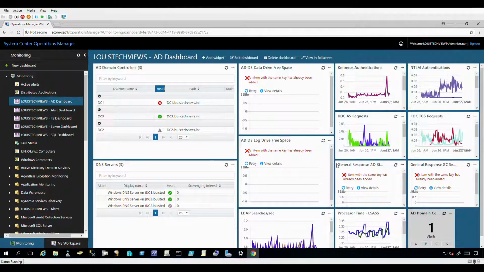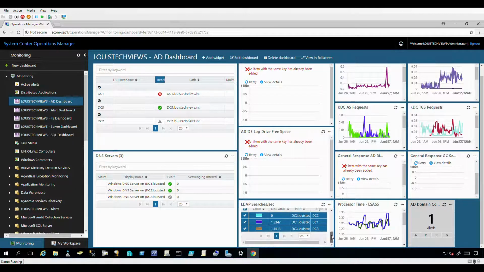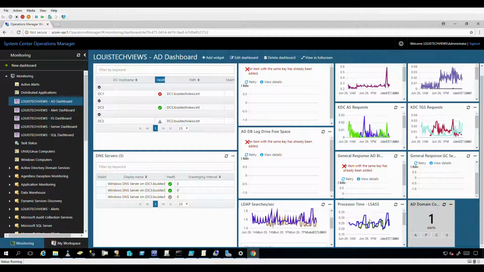So I can see that data right at a glance. A little bit further down, I have things for LDAP searches per second. So the same concept. I'm saying, hey, across those DCs, what are those most recent LDAP searches, performance metrics for those systems? Doing the same thing for the LSASS process. How much processor is it using?